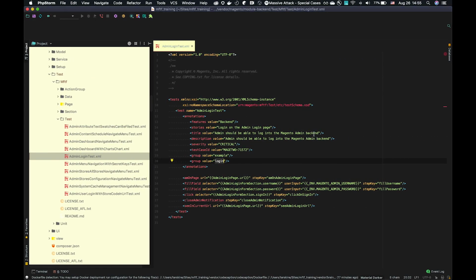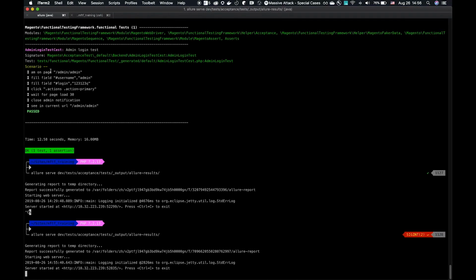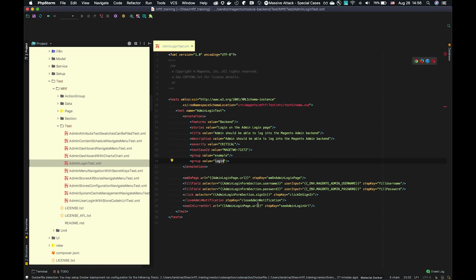What happens when a test fails, however? So let's look at this test here. It's the admin login test, located under test, MFTF test. We'll look at the other test directory structure in a later video. For now, just note the test lives here. It's testing these few things that we've seen in the output. Each of those relates to each of the actions in the output, and as we see in Allure.